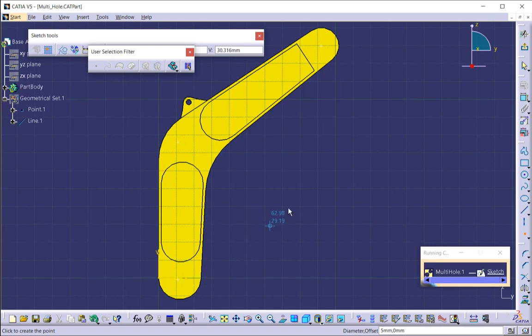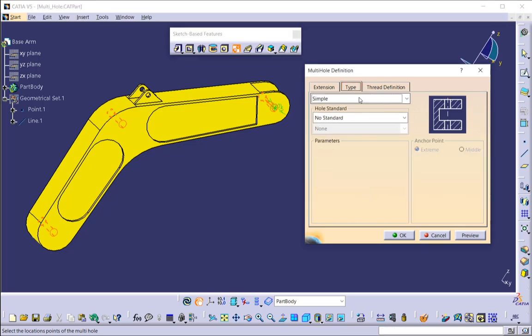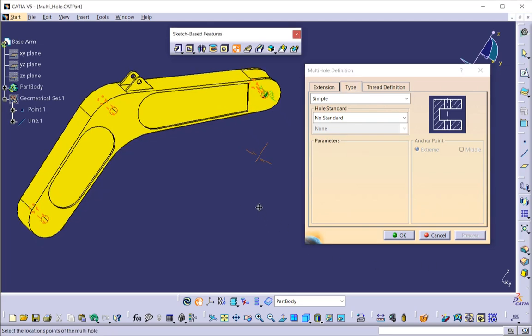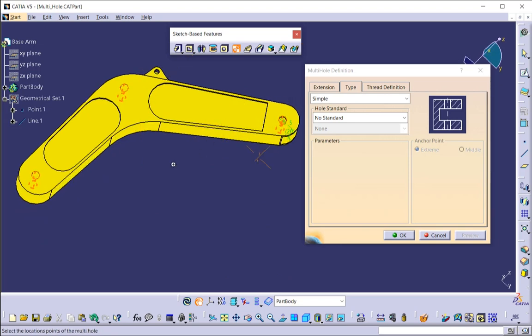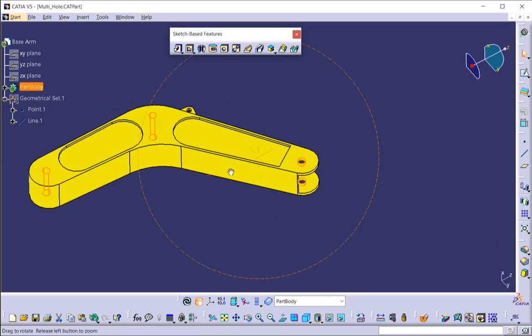Once we specify the positions, we can exit from the workbench. Then in the Type tab, we can select the type of hole which is required. For the current project, Simple is required, so let's select Simple. Once everything is done, you can select Preview to check the results. Once you feel it is as per your requirement, you can select OK. Hence, the multiple hole feature is created.